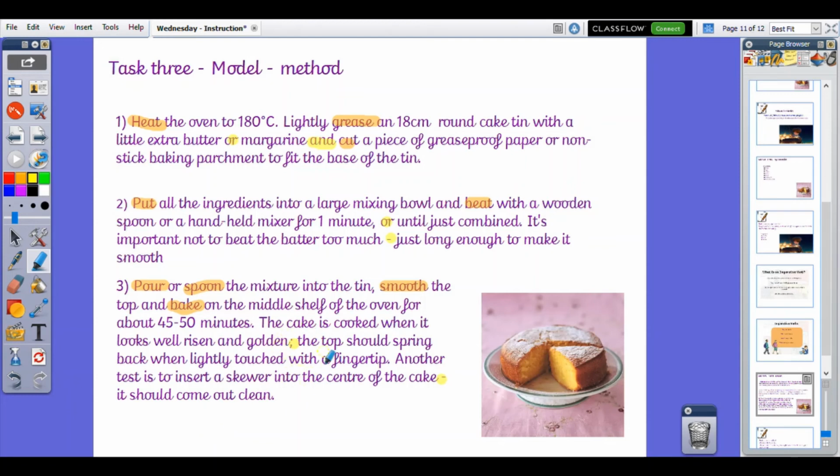And it's also used a semicolon. And this is something that some of you occasionally use in your writing, but the rest of you could have a go if you'd like. So a semicolon links 2 ideas together, but 2 ideas that are both main clauses. They are both independent clauses. So you can see here that the cake is cooked when it looks well risen and golden is an independent clause. That's a sentence that makes sense on its own. The top should spring back when lightly touched with a fingertip. That's also a sentence that should make sense on its own. Okay, so we have linked those ideas with a semicolon, so they both have the same weight. One isn't more important than the other.